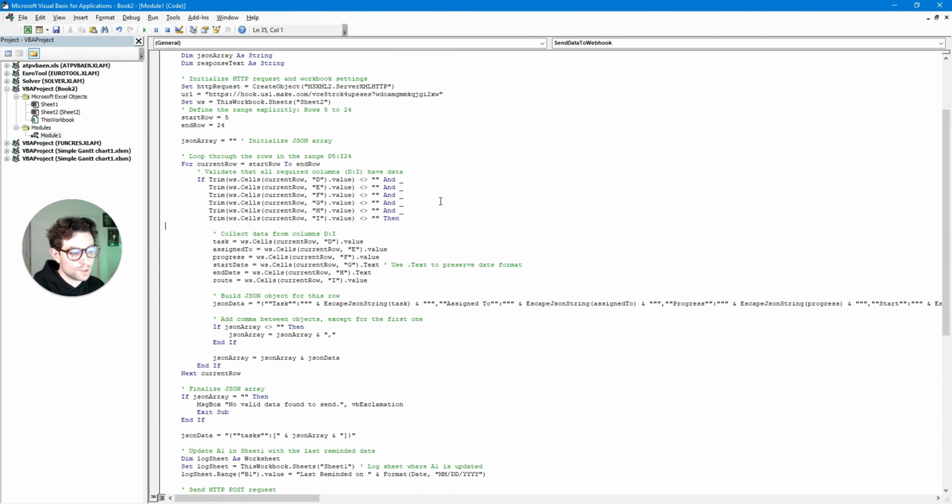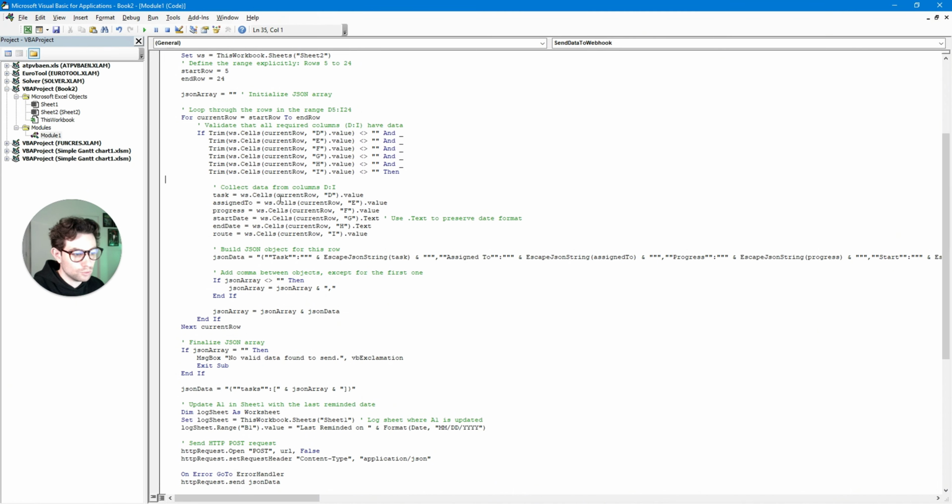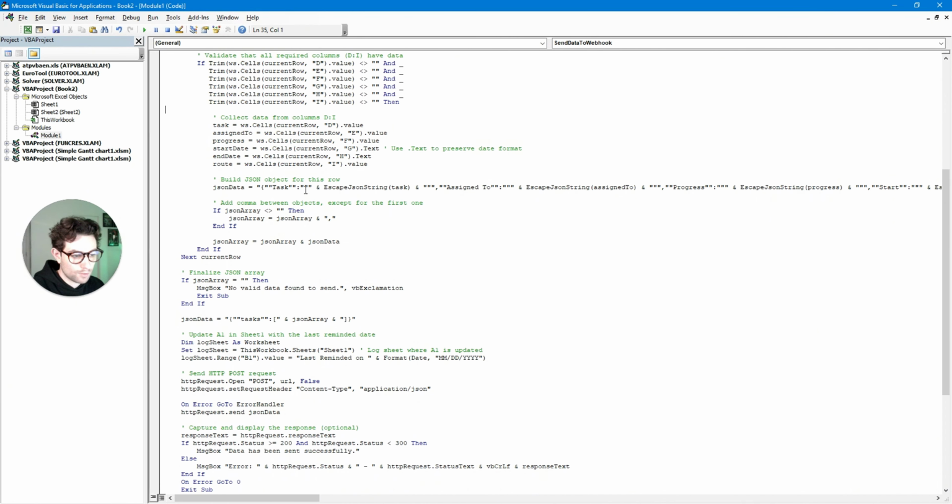Here we're collecting more data. Scroll down to some more JSON array stuff. Here's a message box that says no valid data was sent. That is if we don't have any data to send out to make.com, we'll get this message box.